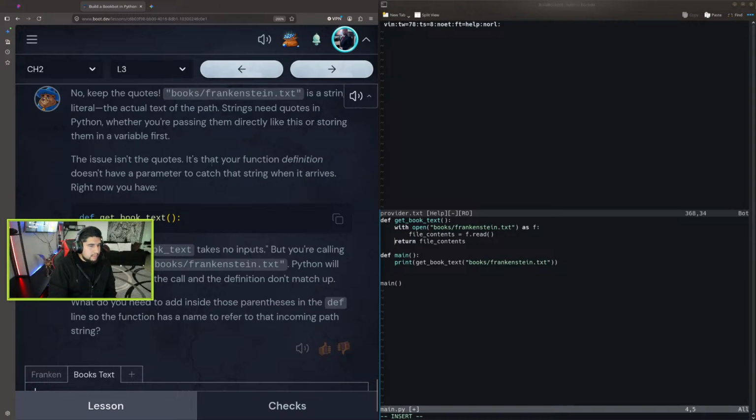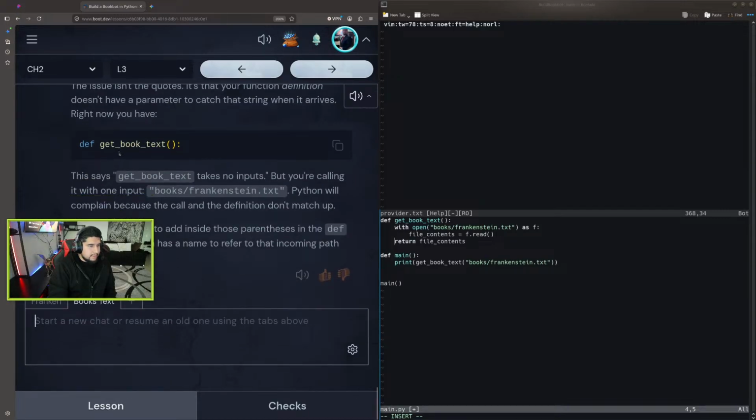The issue isn't the quotes, it's that your function definition doesn't have a parameter to catch the string when it arrives. Right now you have def get_book_text. Oh, right here? This says get_book_text takes no inputs, but you're calling it with one input. Python will complain. What do you need to add inside those parentheses in the definition line so the function has a name to refer to that incoming path string?